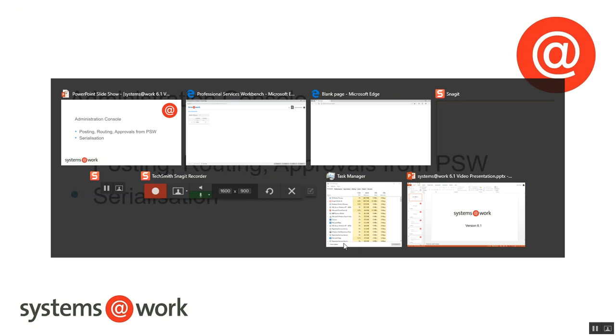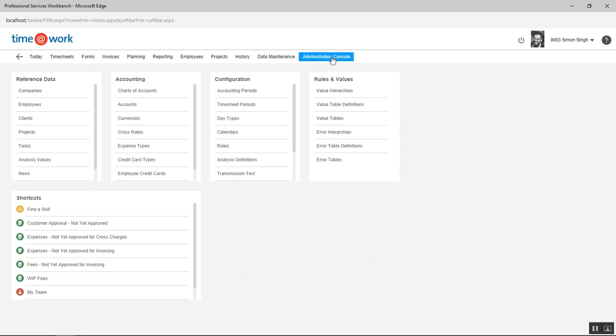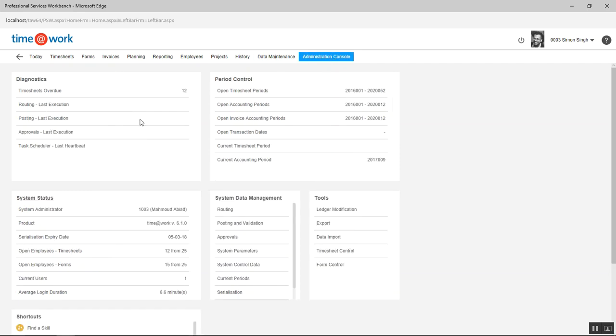We've also added an administration console to the system. This provides a lot of new features, including diagnostics that show you when routing, posting, or approvals were last executed, and when the task scheduler last, in effect, issued notification that it's running, what we call the last heartbeat. We've also got system status data here: who the administrator is, what the product is, the serialization expiry date, how many employees you're using out of your allowable number, as set by serialization, current users in the system, and on average, how long over the last 6 months your employees have spent in the system.